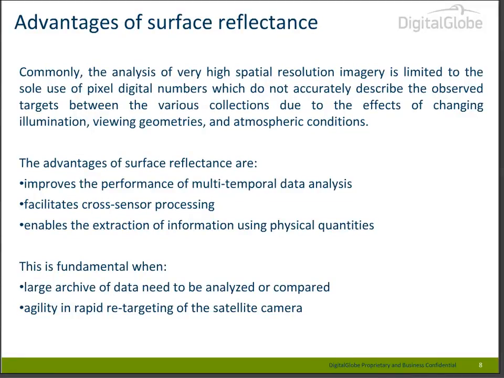So what are the advantages of using surface reflectance? Commonly the analysis of very high spatial resolution images has been limited only to the use of digital numbers, which, as shown, don't really accurately describe the observed targets, especially between various collections that have been done using different viewing geometries or under different illumination conditions or atmospheric conditions.